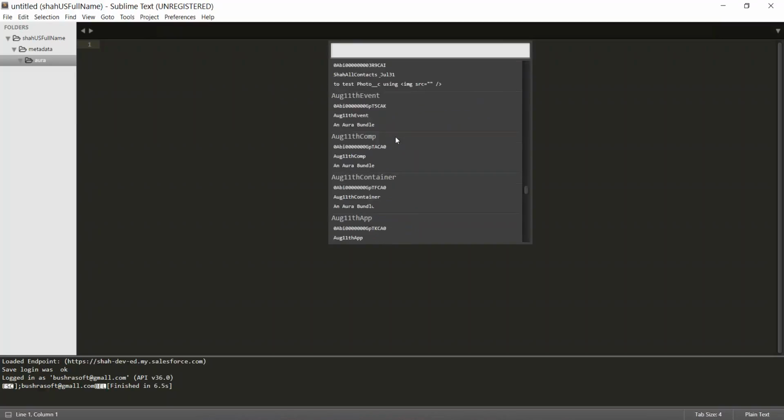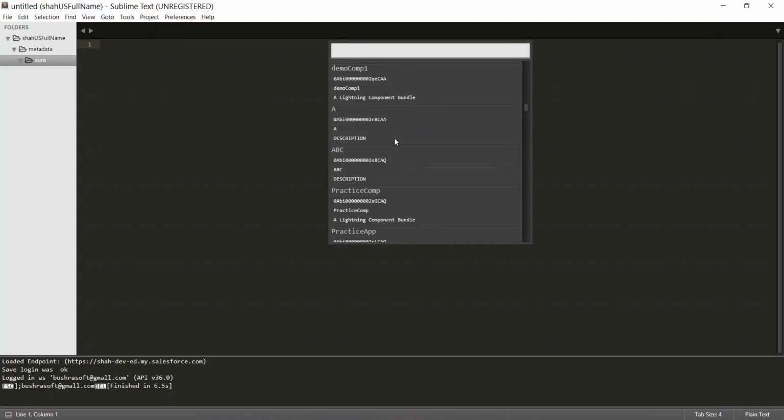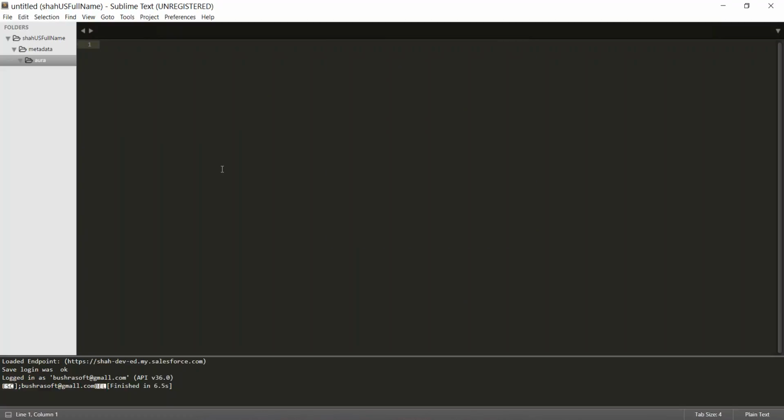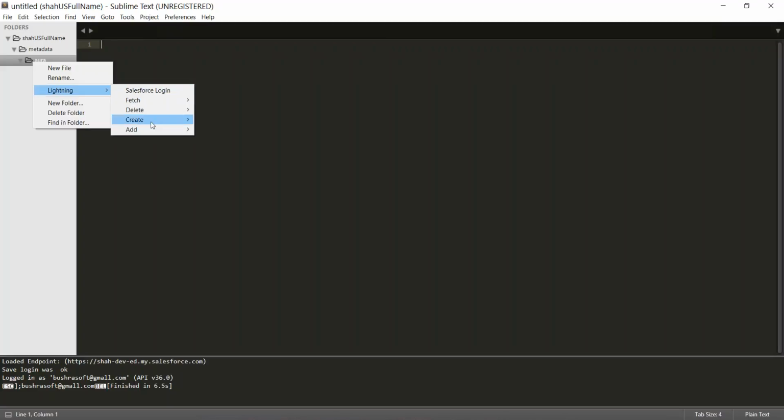See, these are the Lightning components we have created. Well, you can fetch them to the desktop also, but I am not doing this. Let's create from the desktop. Right click, Lightning, then create. So what's the component? App component, component, event component, interface component. So first let's have an app component, a container.